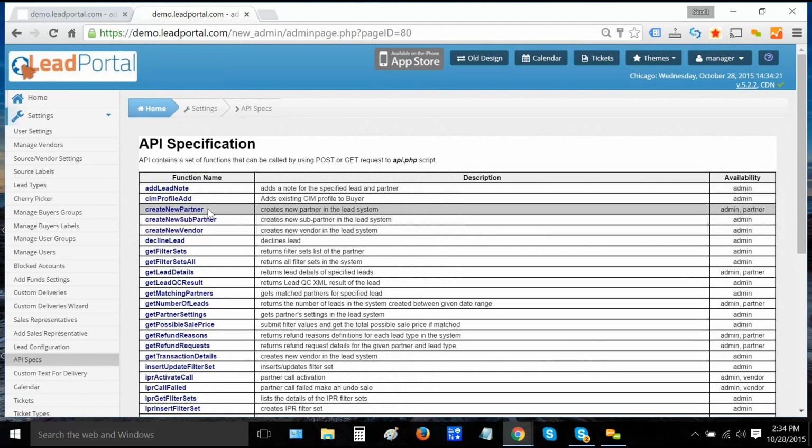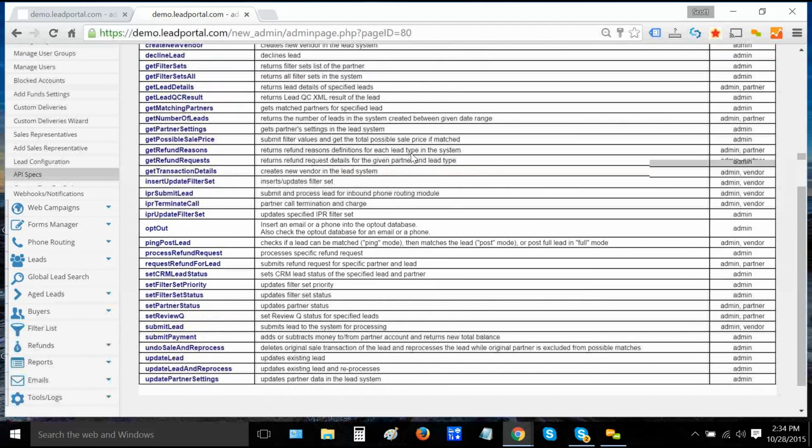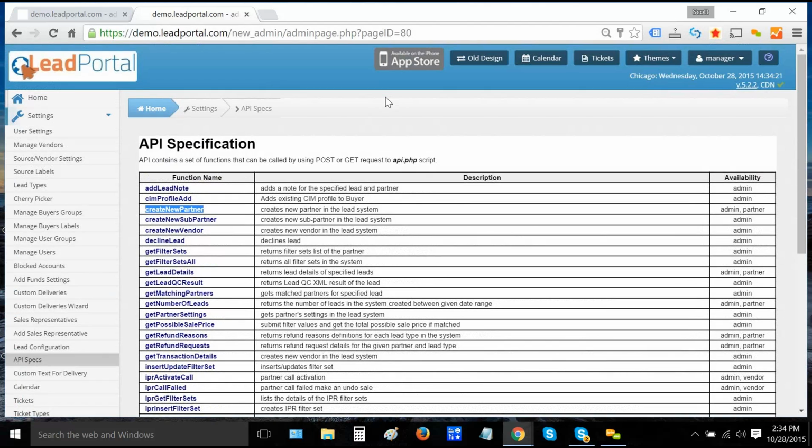So you could, for example, create a sign-up page on your marketing website, and then have anybody that signs up post in as a new partner. These can be used a variety of different ways, and is another good example of ways that we customize systems for our clients. So if you're looking to do something specific and we don't have it built in, we can build an API for that.